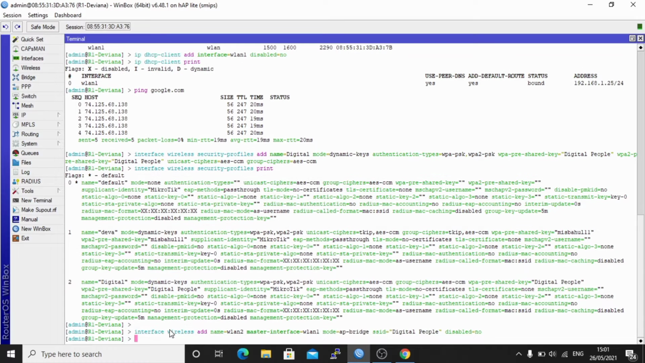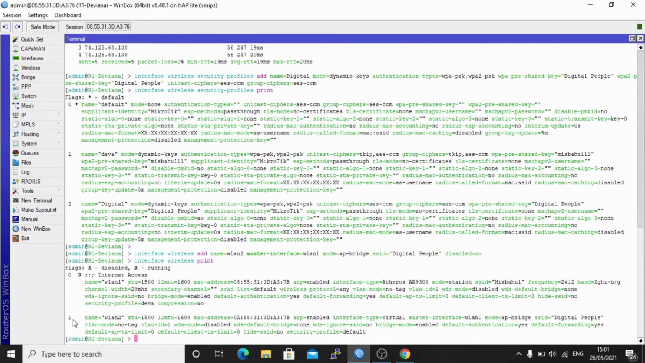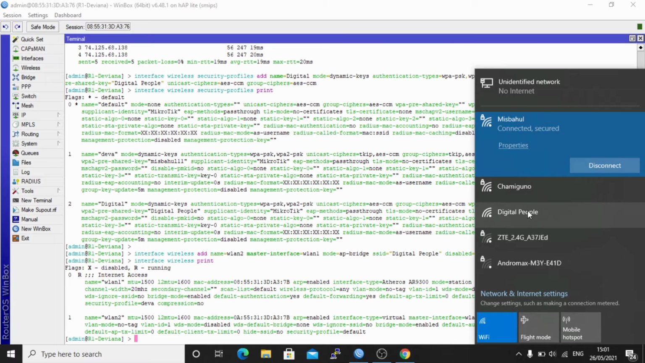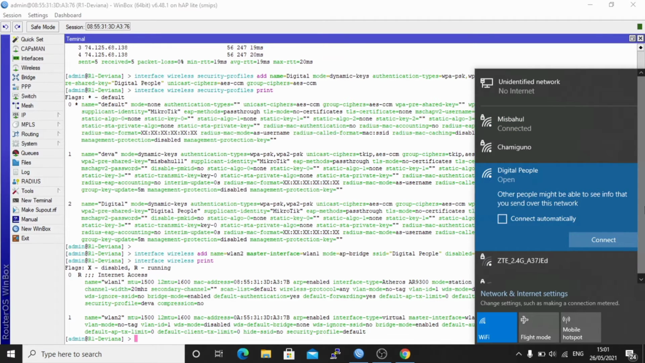Okay, click next. When creating a new SSID using a virtual interface, we cannot determine the band frequency to be used. Next, we check with the command interface wireless print. We can see number 1 with name VLAN 1, SSID digital people and mode AP bridge. Then we check again the SSID that we created using virtual wireless. Here we can see that we have successfully added the SSID, namely digital people.